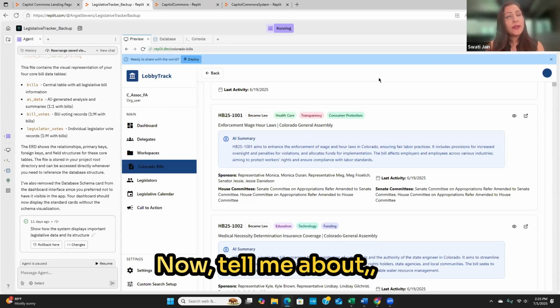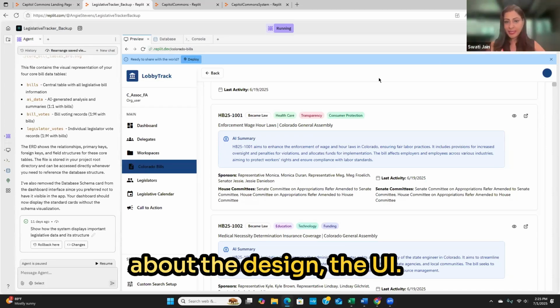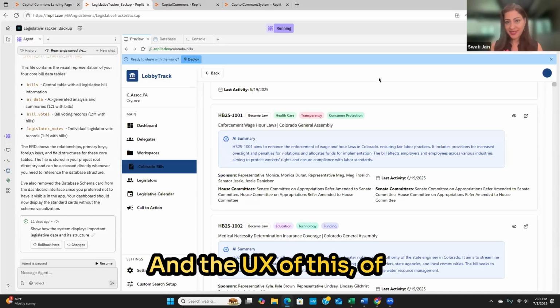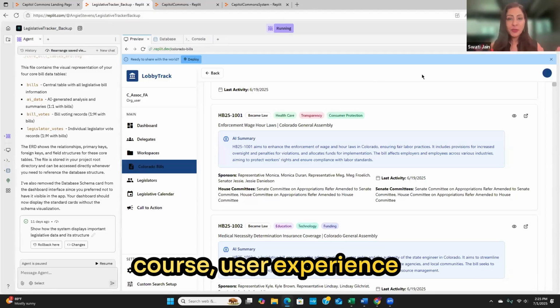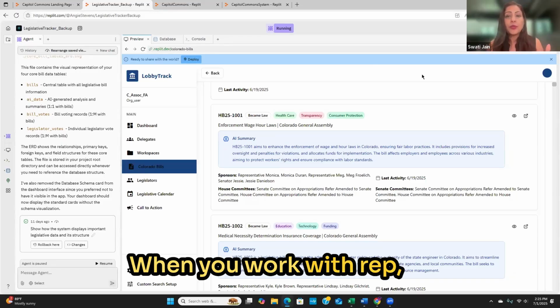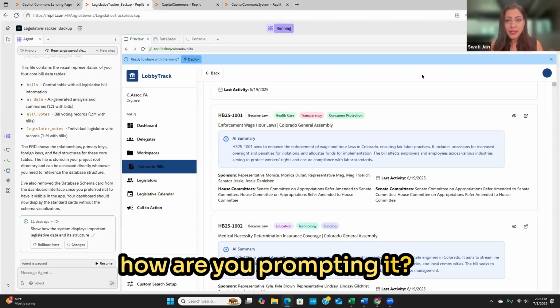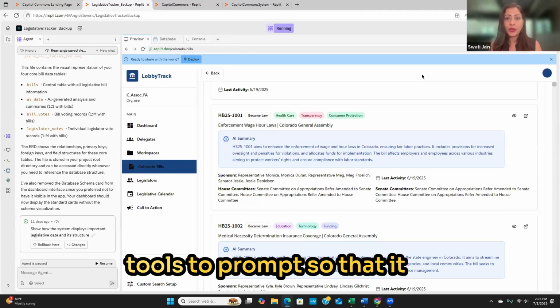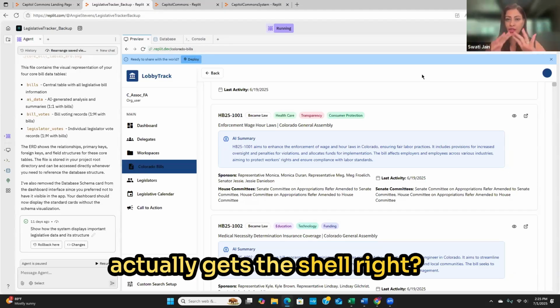That makes sense. Now, tell me about when you're thinking about the design, the UI and the UX of this. Of course, user experience is always important, but functionality comes first. When you work with Replit, how are you prompting it, or are you using any special tools to prompt so that it actually gets the shell right?